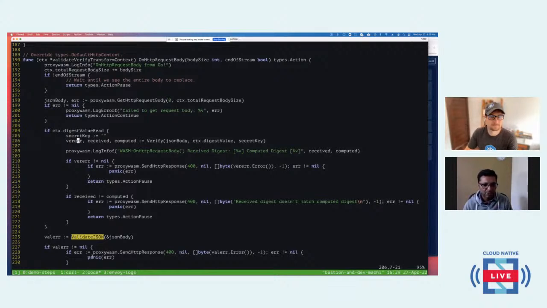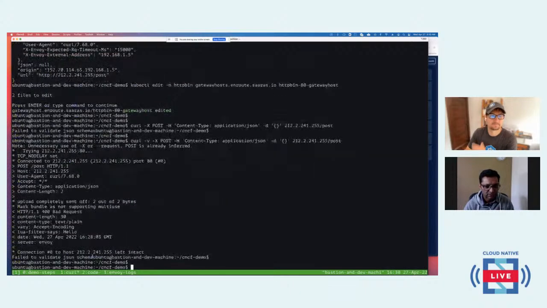And I'm going to try and verify the digest with the JSON body. If it matches, all good. If it doesn't match, then we are just going to send a 400 here. But we are hitting the validate JSON code because we did not send a digest. So now let's go ahead and send a digest and see what it does.